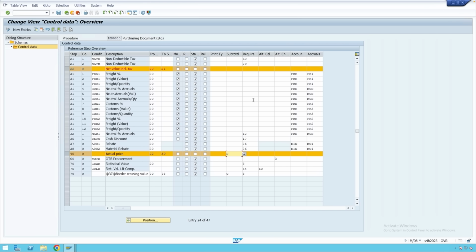Then you have this requirement column, which basically contains a particular routine. First the system will read this routine, and if the condition entered in this routine is satisfied, only then will the system return this particular condition type in the pricing procedure. So this column is basically a prerequisite to propose this particular condition type in the pricing procedure in your purchasing document. First the system will read what is entered in this routine. Once this is satisfied, only then will the system call this particular condition type.